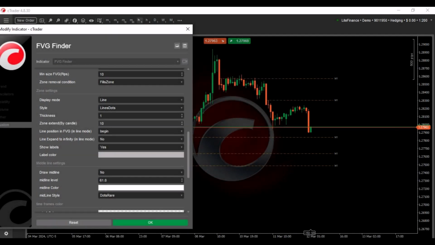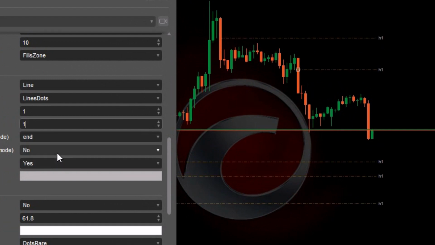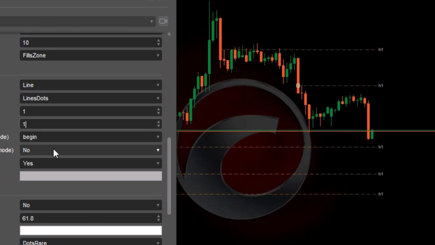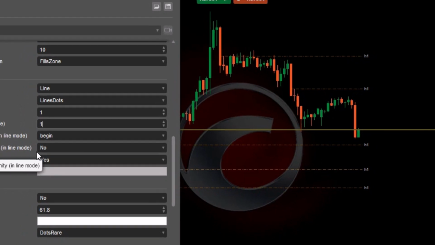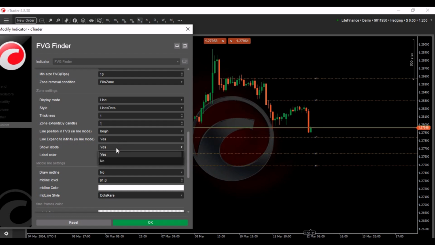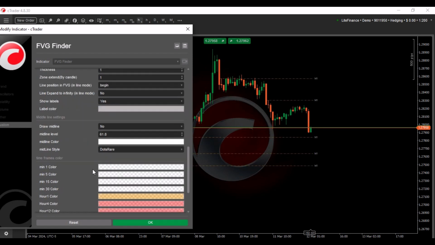If you have set the display mode to line, the following 2 options are taken into account for this mode. You can set the FVG line to be drawn at the beginning or end of the area. You can also set the lines to be drawn to infinity. One of the handy options is Show Label, which shows the time frame of the FVG areas on the chart next to it, and you can change its color.